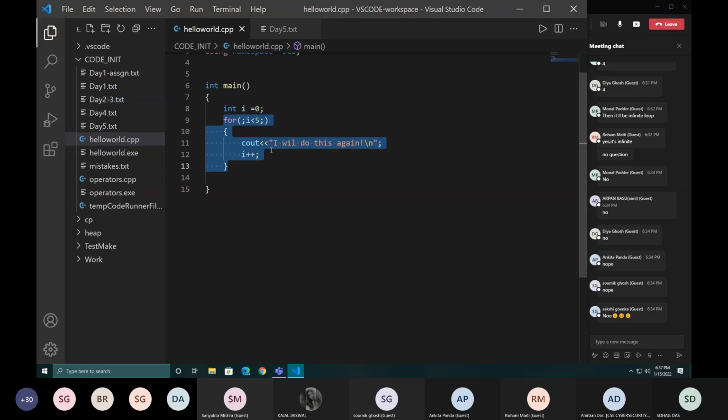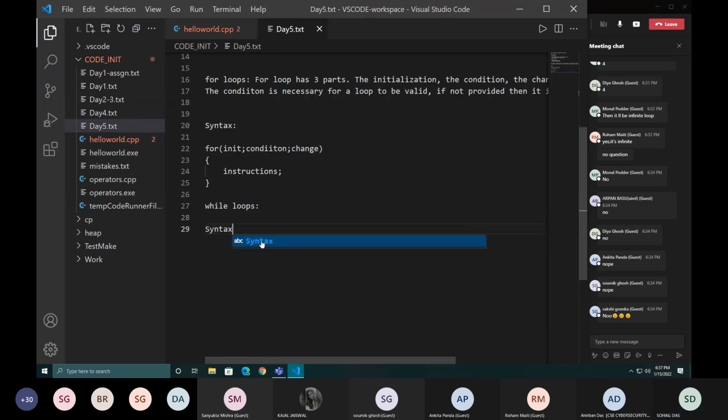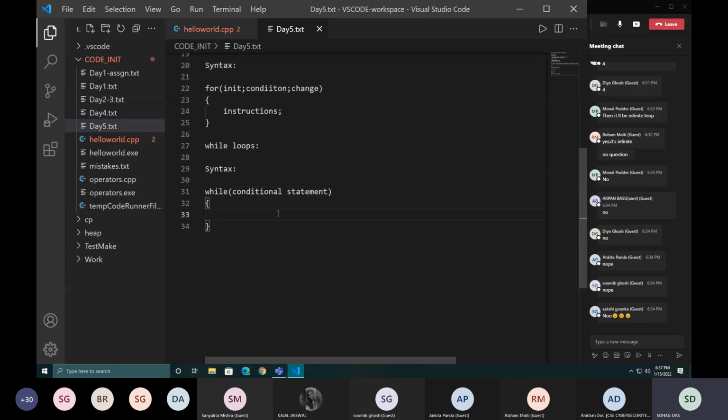Okay. And there is also counter control and sentinel control, but I don't think we can cover it. Whatever we are seeing here, all these are counter controlled, and I've not given an example of sentinel control yet. So, while loops. Okay, did I write the syntax? Today I'll write the whole thing, the conditional statement, and not only the statement or condition.